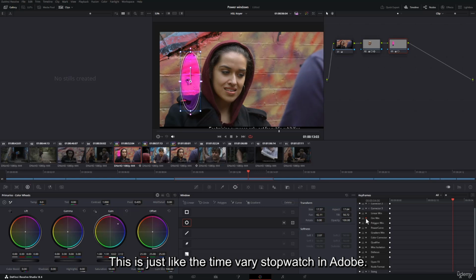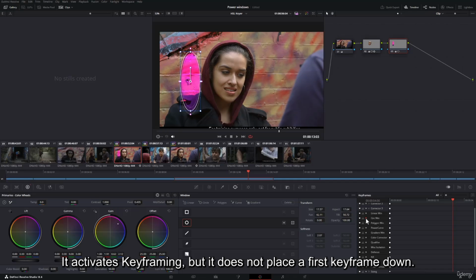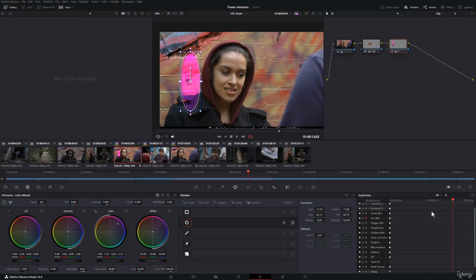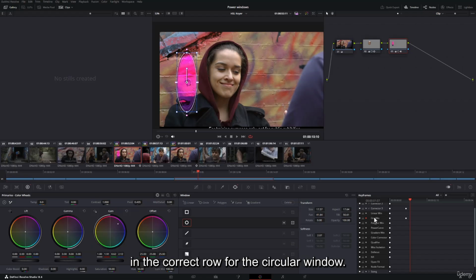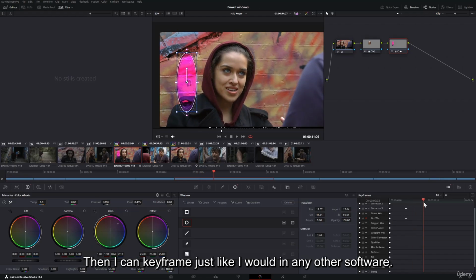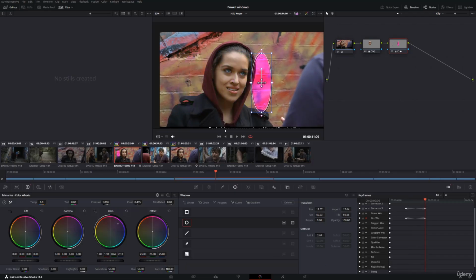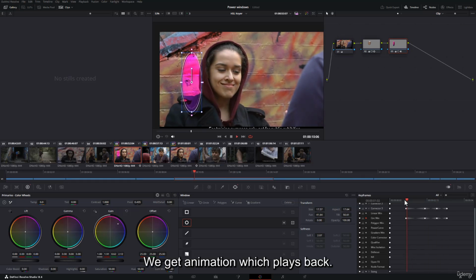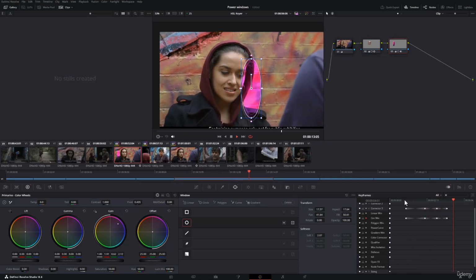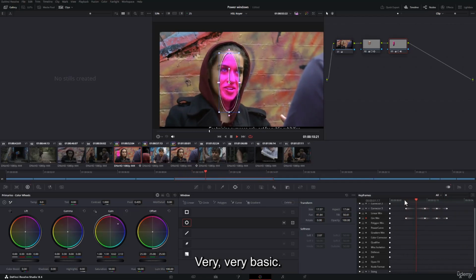This is just like the time vary stopwatch in Adobe. It activates keyframing, but it does not place a first keyframe down. Now, if I change anything with this window, it's going to place a diamond keyframe down on the timeline in the correct row for the circular window. Then I can keyframe just like I would in any other software: move the playhead, change something, and now we get animation which plays back. Very, very simple, very, very basic.